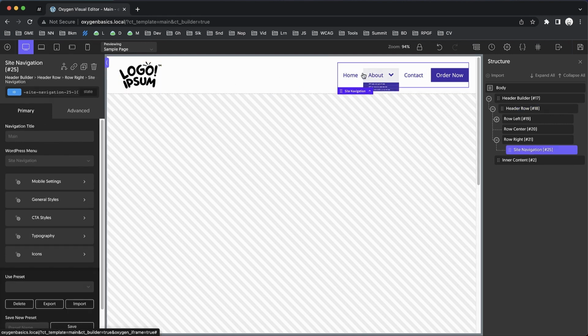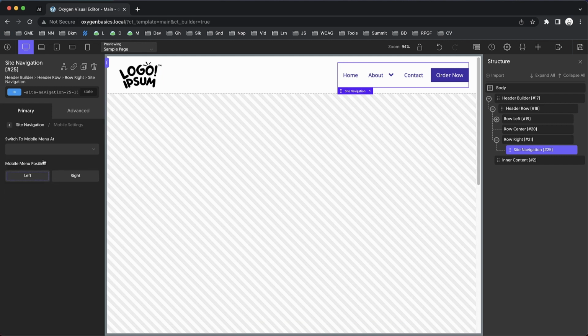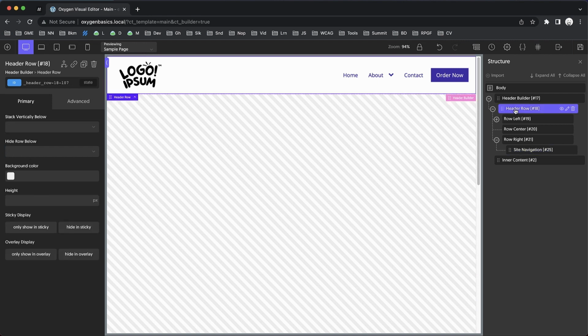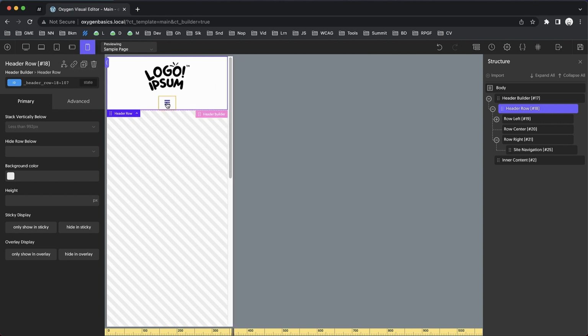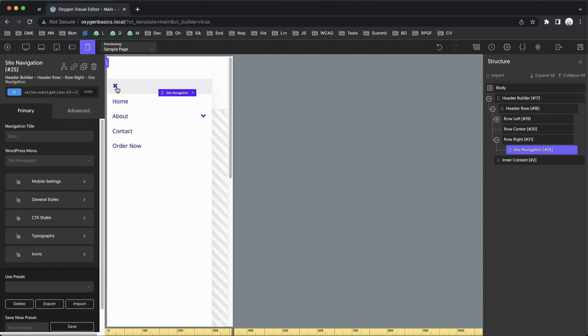And let's go ahead and tell this menu to switch to mobile at 992 pixels. Now, the last thing we want to do for a basic header like this is we want to make sure that we're stacking vertically at a certain breakpoint. So probably less than 992 will work for that as well. So let's go ahead and step down. And you can see at this breakpoint, we get a nice stacked layout, which will work perfectly on mobile all the way down to very, very small devices. And there's our mobile menu.